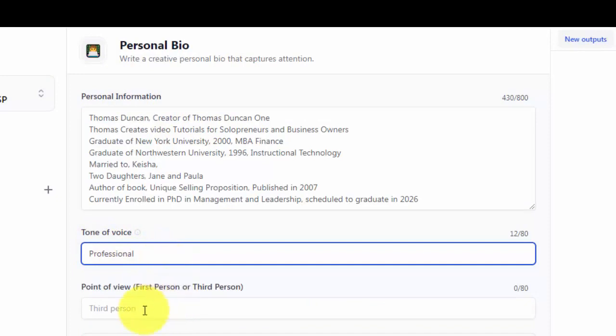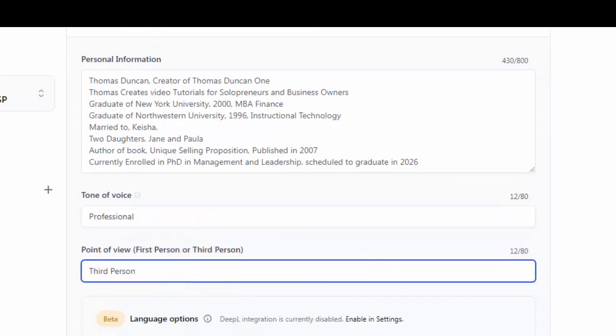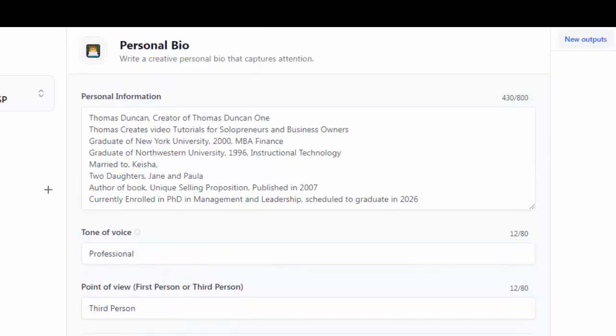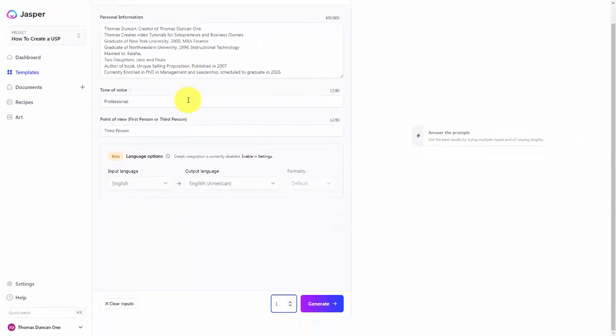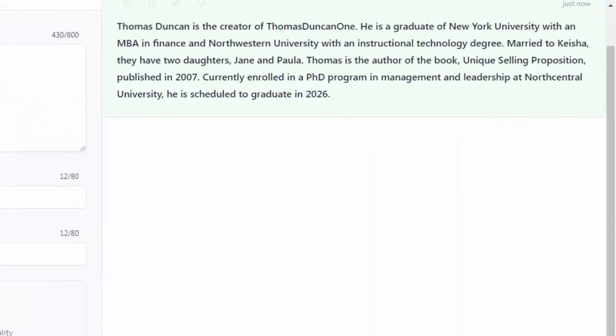In this case, you'll need to give Jasper a point of view. You either want to write in first person or third person point of view. You'll determine how many different outputs that you want, and once you have everything written in, you can then click Generate. And then Jasper will begin the creation process.